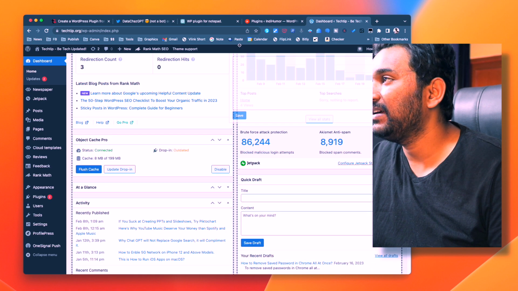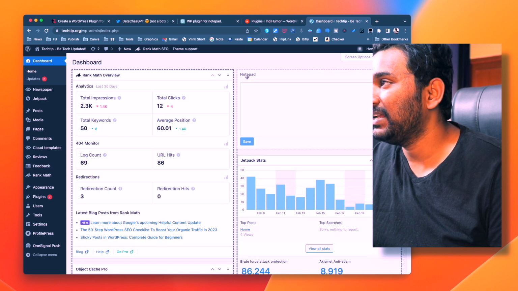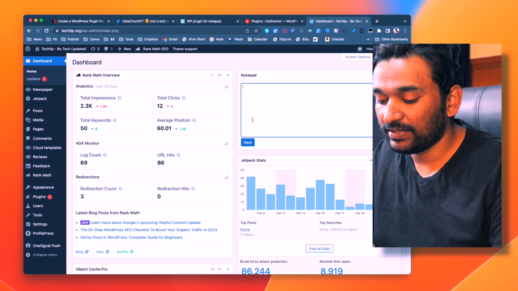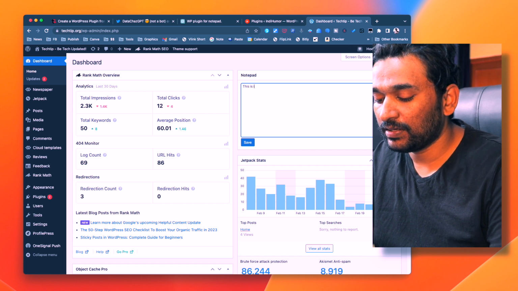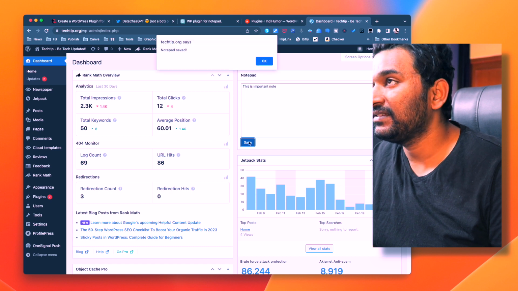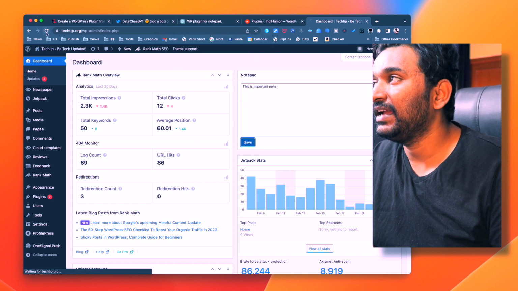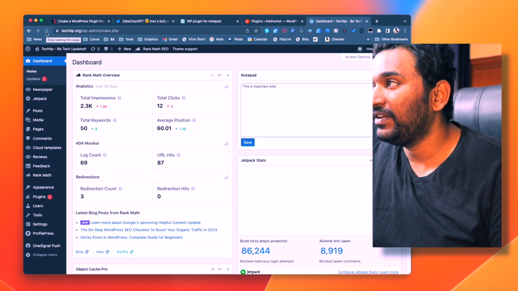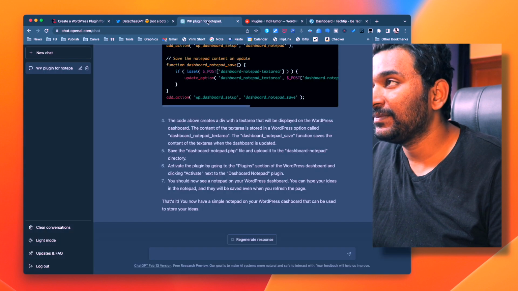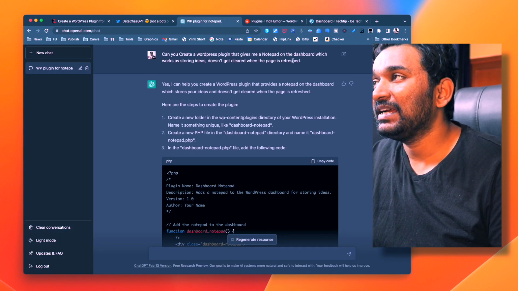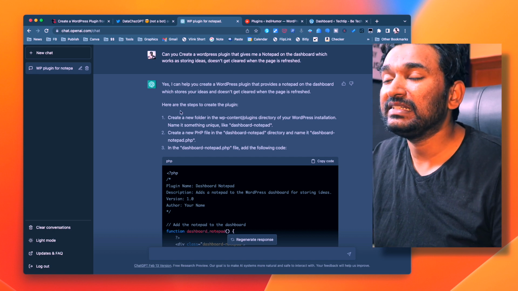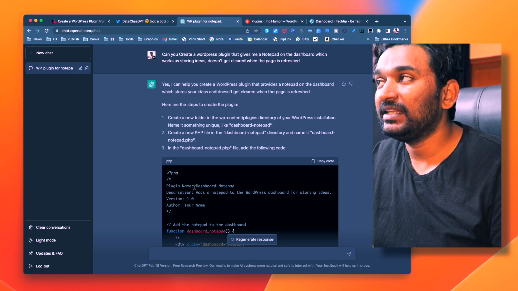I can drag this plugin on the dashboard and put it on top, where I can note down anything important. I'll write a note, and then I can click on save. It gets saved and does not get deleted after I refresh, because this gets saved in the database, as my prompt says, it doesn't get cleared when the page is refreshed. So ChatGPT took this into consideration and wrote code that does the job.